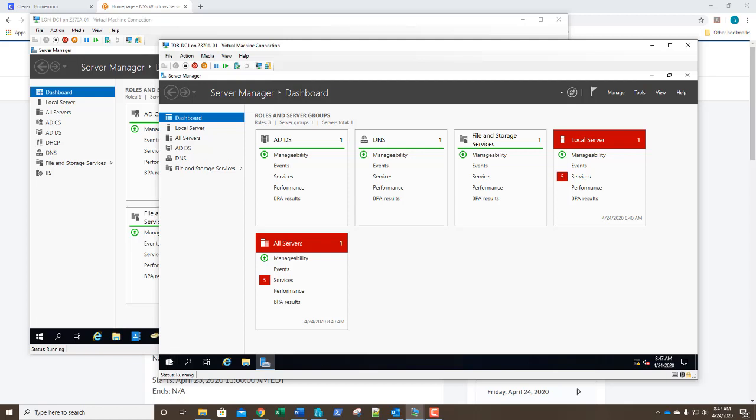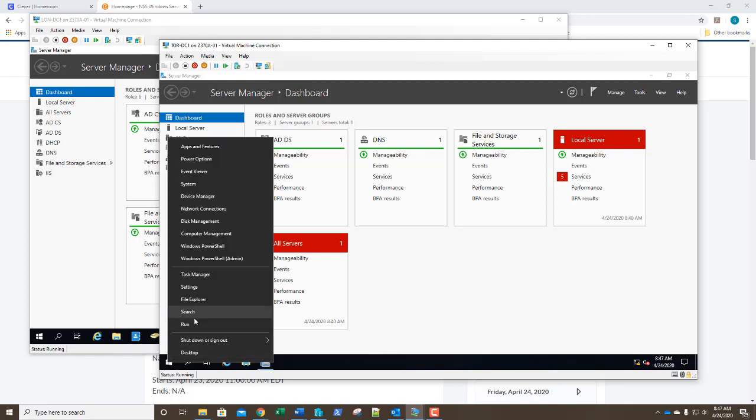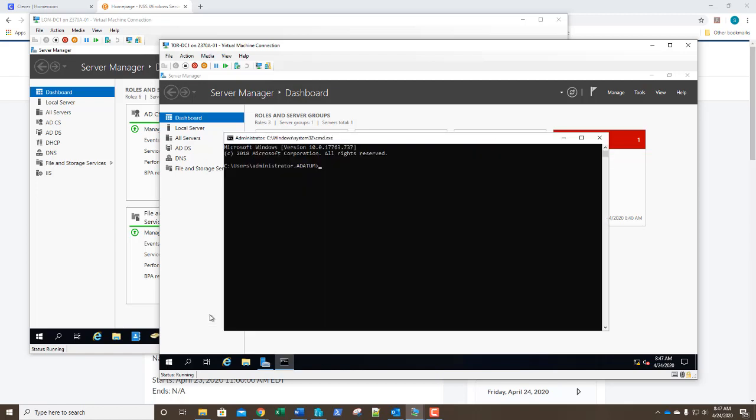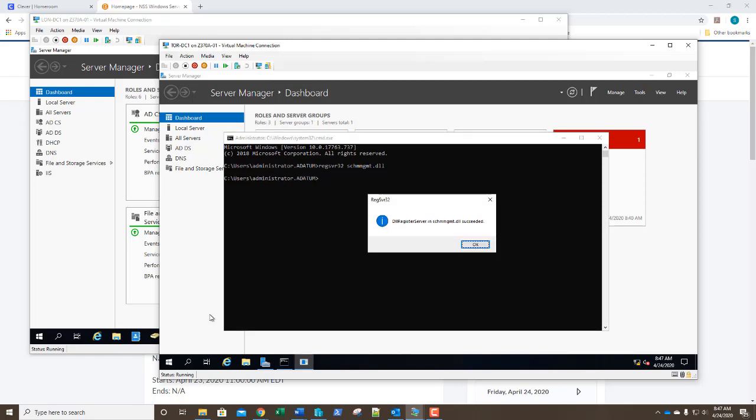Now, we're going to need to do something a little different here. To be able to do our next step, we have to go to Run, and we're going to type in CMD, and we're going to run a command. We're going to run regsvr32, and then we're going to tell it to register a DLL: regsvr32 schmmgmt.dll. So we want to register a service, Schema Management. Succeeded.